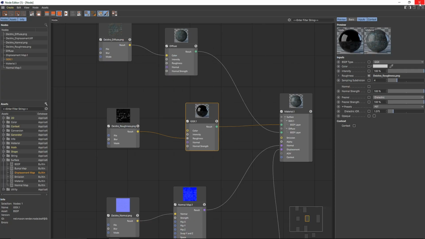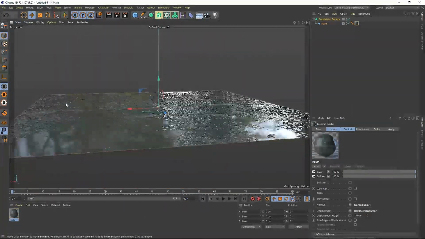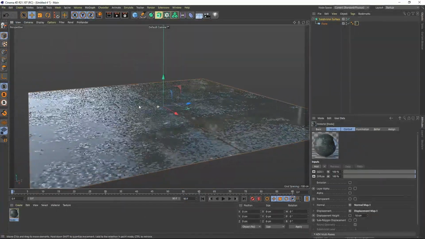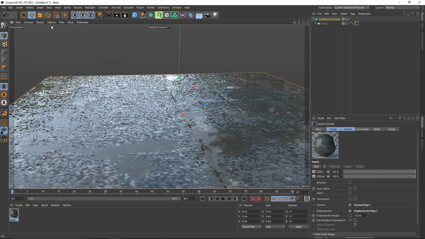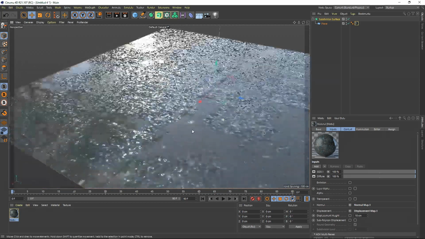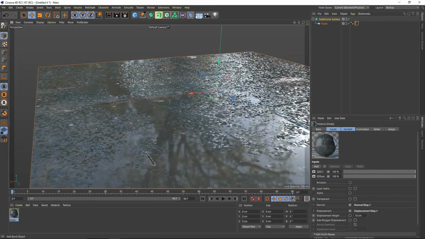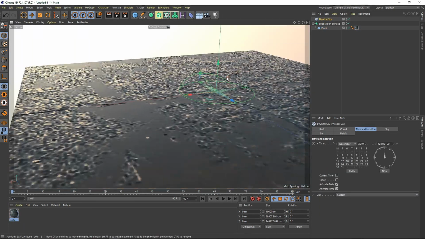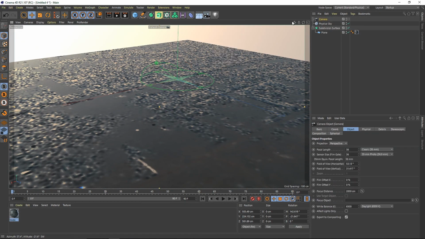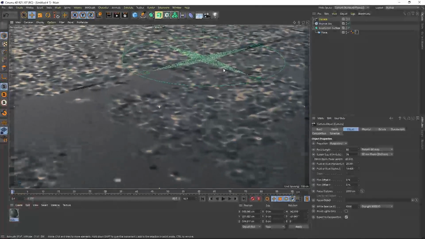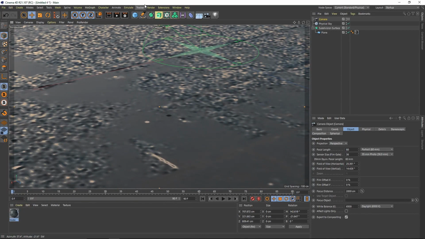Now let's see how this is working out. All right, I think it's looking pretty good. What you can also do is turn on a few options for different types of tessellation as well. So let's take a physical sky to see how this is looking, and I'm going to take a camera. Let's make this portrait, and let's get inside over here, and let's hit render.